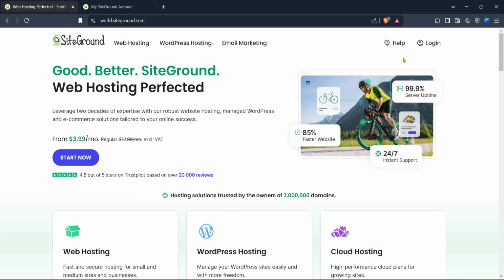First, open up your favorite web browser and head on over to Siteground's main website. Once you're there, you'll notice the login button. Click on that to enter your credentials. This step is crucial as it will give you access to your account panel where you'll be doing all the configuration. After logging in, navigate to your Siteground account dashboard.